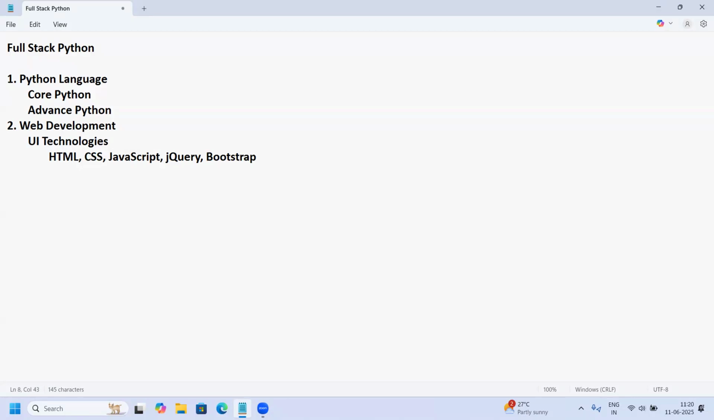They are linked like this. jQuery is connected with JavaScript. Bootstrap is connected with CSS. These are UI technologies. They are not called frameworks.